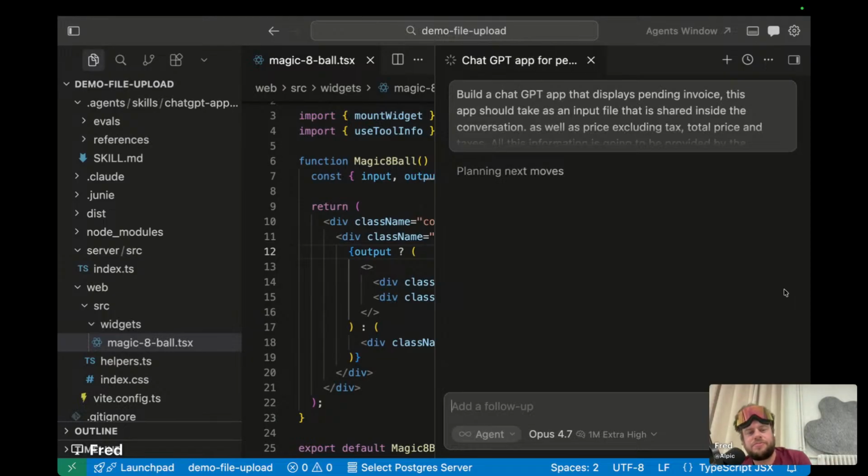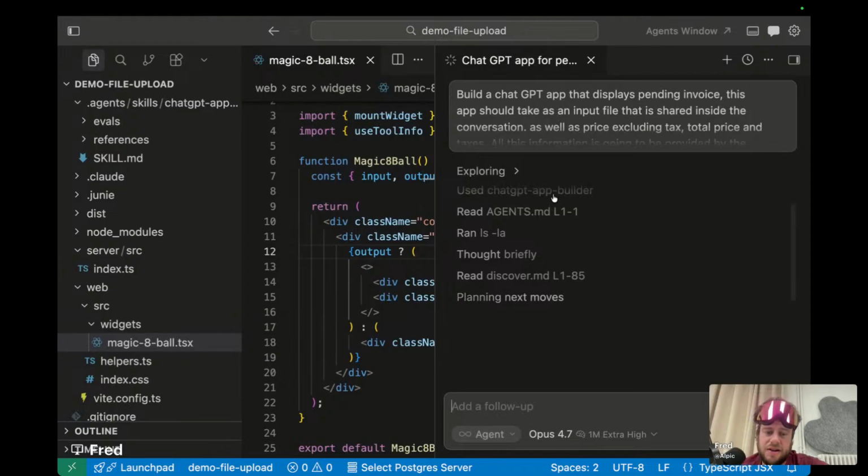Okay, that's a pretty big prompt, but it should be able to go through it without any issue. As you see, it is already going straight away for the ChatGPT app builder skills that we packaged together with Skybridge in order to understand what it can do and build it from there.